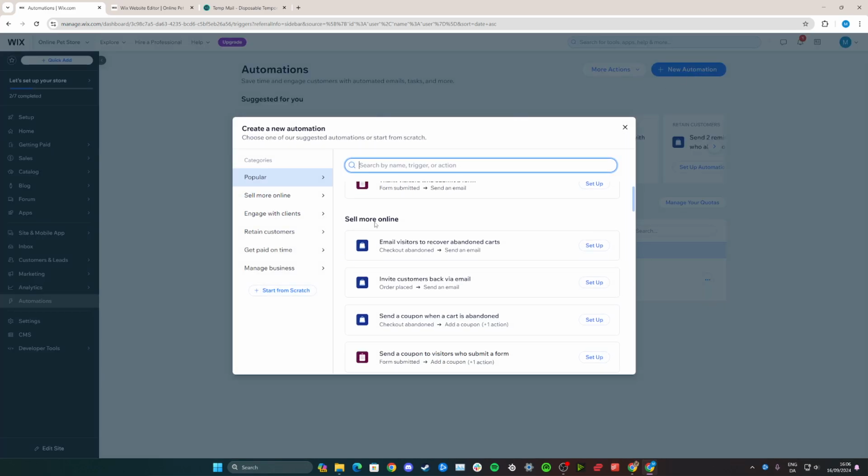So let's say that someone's put something in their cart and left their website. Wix will automatically detect this. So we could, for example, send out an email to remind them that they left your website with stuff in their cart. So to set this up, simply click on the blue button here that says set up, and then we get taken to a page like so.